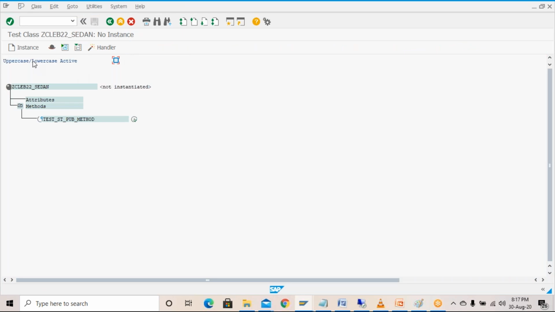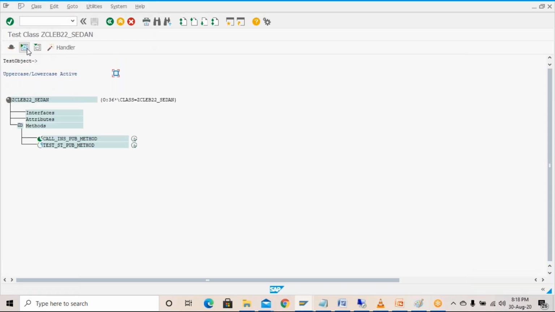Okay, so when you create the instance of this particular class, one object will be created, and when an object is created, you know that a static public method can be accessed from the object as well. This is an object. When I click on create instance, this is the object. One object has been created for this particular class, and with the help of the object you can access the static method as well as the instance method. That's why both options are coming over here.